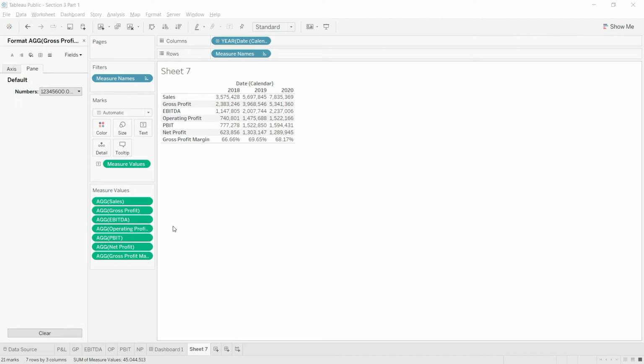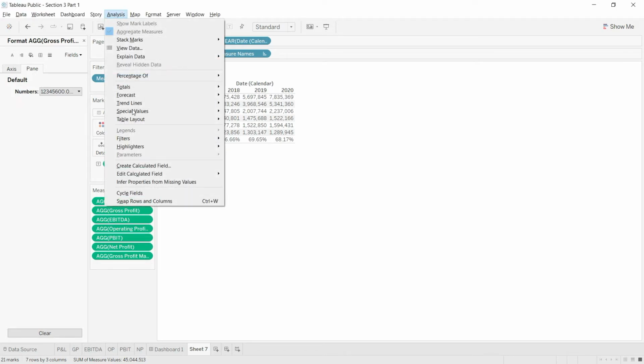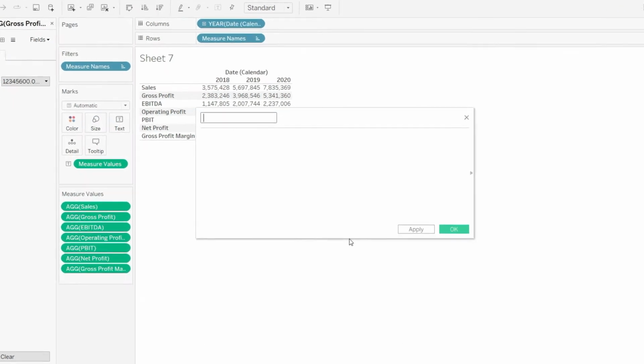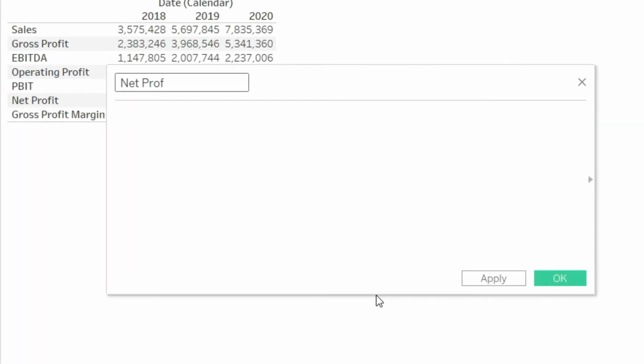Let us calculate the net profit margin, and of course it is going to be very similar to gross profit margin. First of all, we will go to the Analysis tab and click on Create Calculated Field and name it Net Profit Margin, and simply let us recall the value Net Profit that we already have calculated as a measure, and let's divide that by Sales. And here you go, you have your answer.